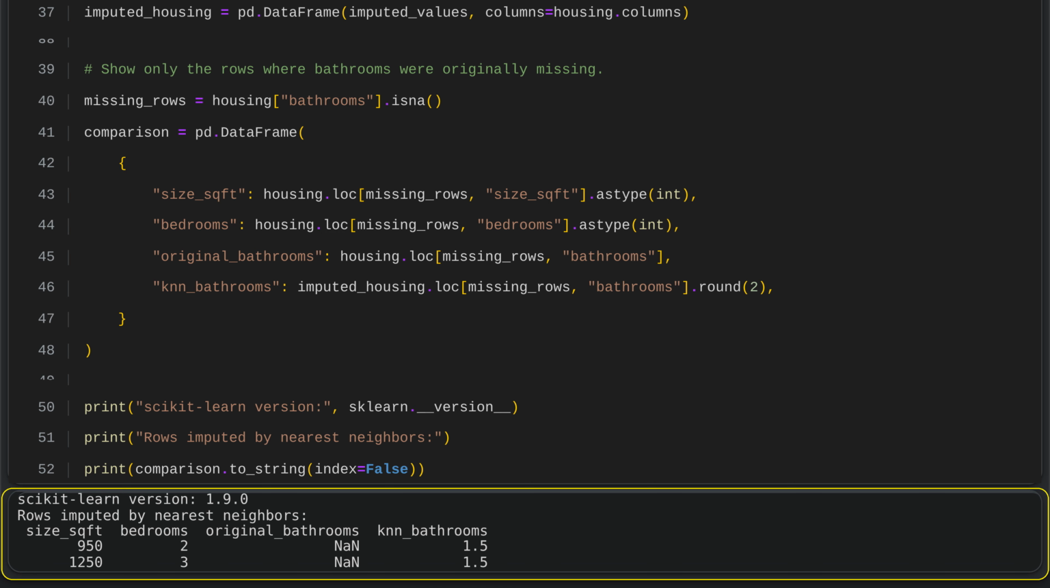This script shows how nearest neighbor imputation can fill missing bathroom values in a small housing dataset. It scales the data first, so square footage does not overpower the distance calculation, then uses the two most similar rows to estimate the missing values, and converts the results back to the original units. Finally, it compares the missing entries with their imputed bathroom estimates, showing how similar homes can support reasonable numeric predictions.